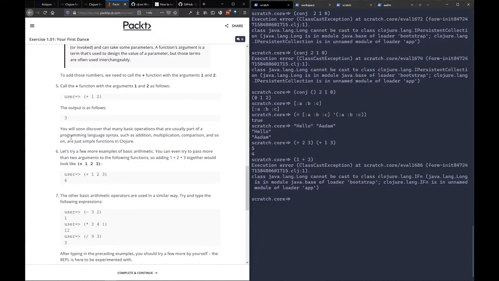Okay, so in C++, this is part of the language syntax. Plus is a symbol that's defined in the C++ specification, but in Clojure, most of these will be simple functions. Okay, let's try a few more examples of basic arithmetic. With more than 2 arguments, adding 1 plus 2 plus 3 together would look like this. This will apply the function on each and every one of these.